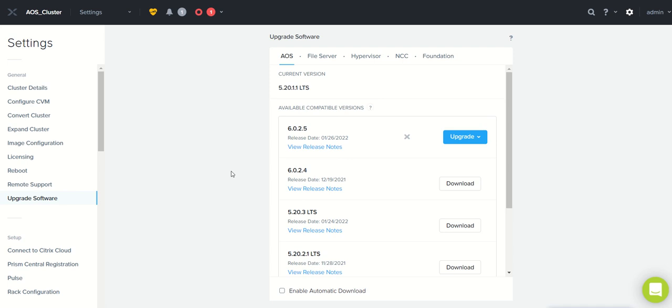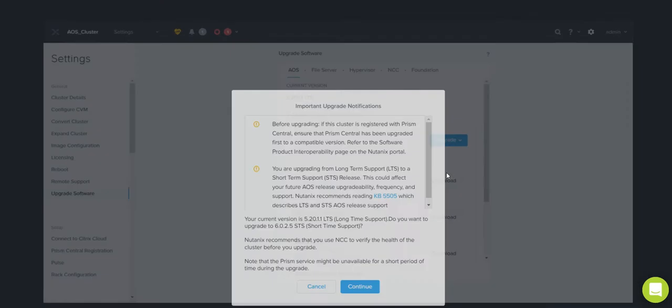So now AOS 6.0.2.5 is downloaded and it's ready for upgrade. When you click on it, it will ask for pre-upgrade steps and upgrade now. In production, you can run a pre-upgrade and validate for any issues, but ours is a test environment. We are ready to directly upgrade now.